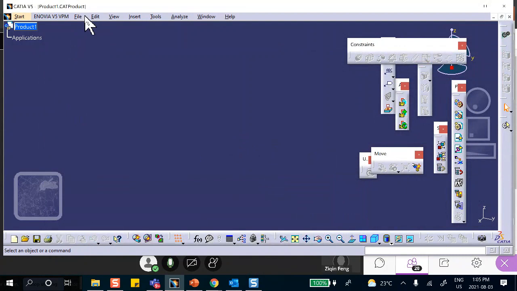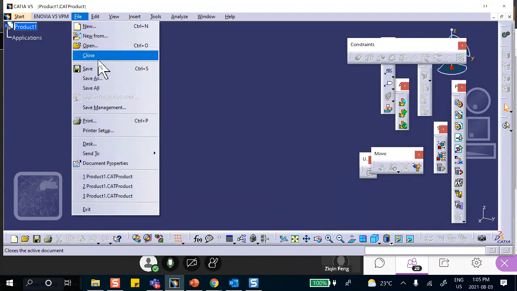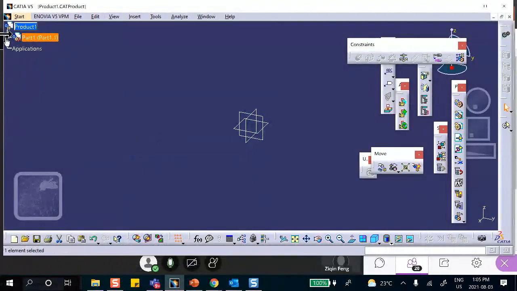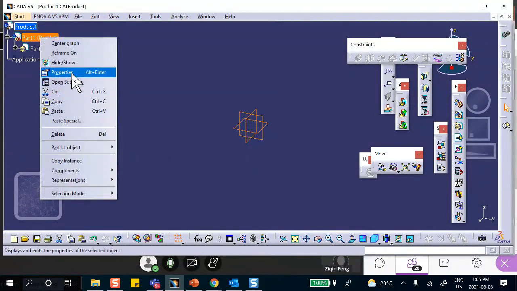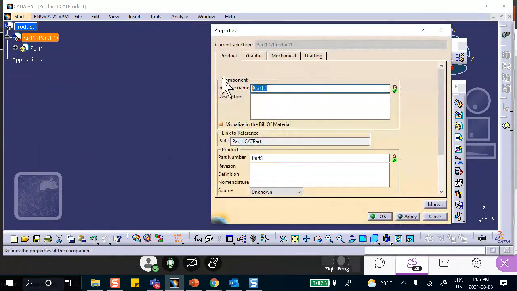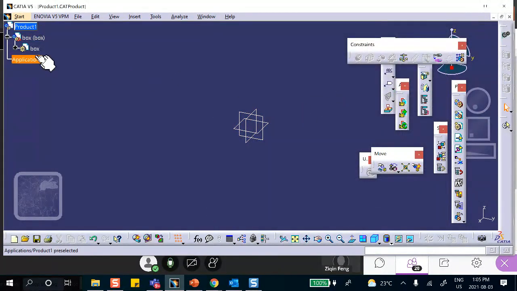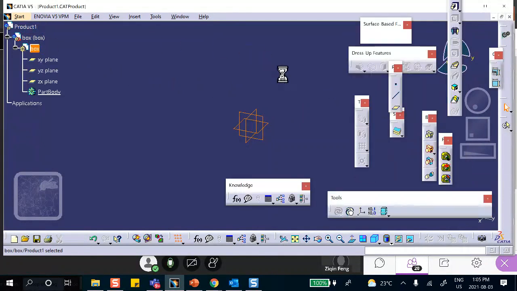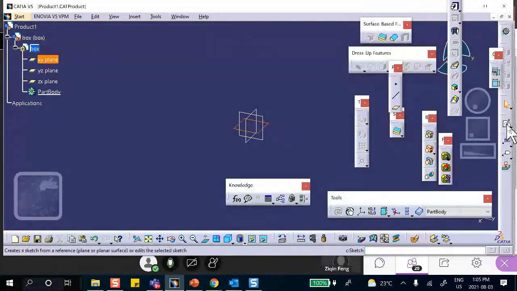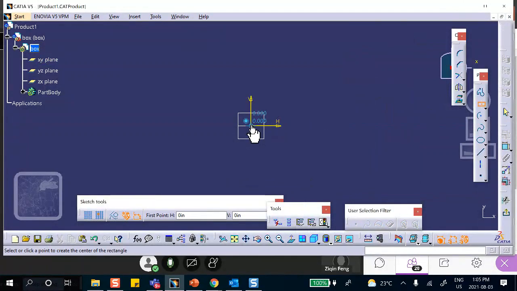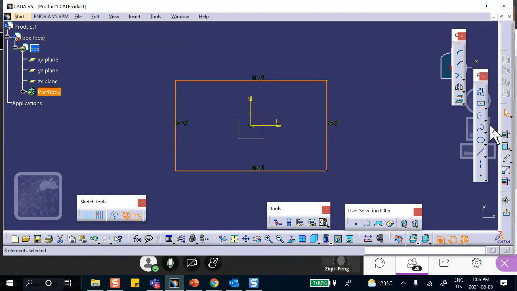Now I'm going to insert a first part, insert a new part in there. And I'm going to call it the box. Right click, properties, box. And we're going to make it. So let's go to the part design. On that plane, I will sketch. I'll make a centered rectangle with a circle in the middle of it.